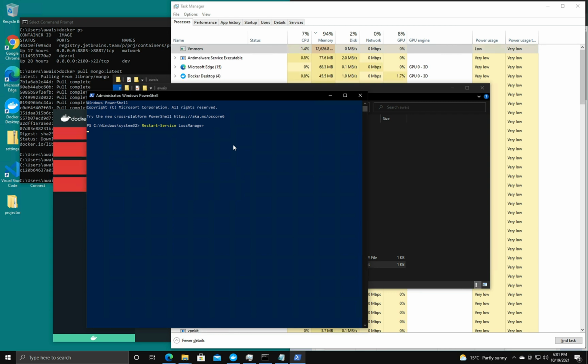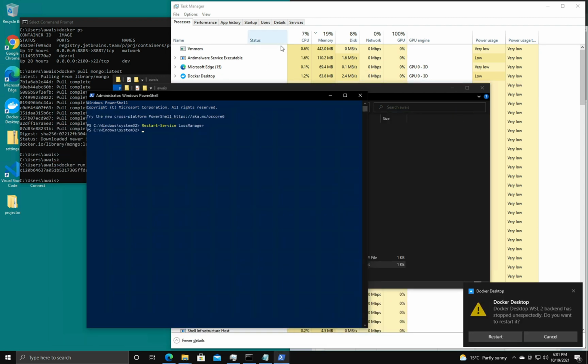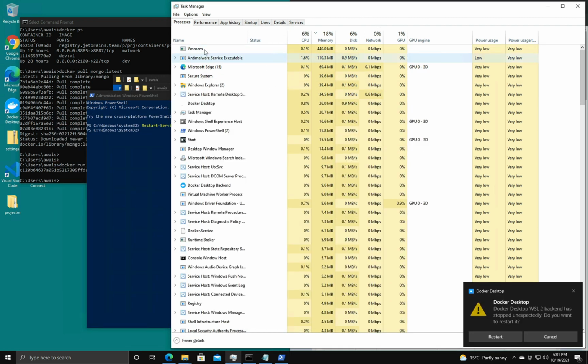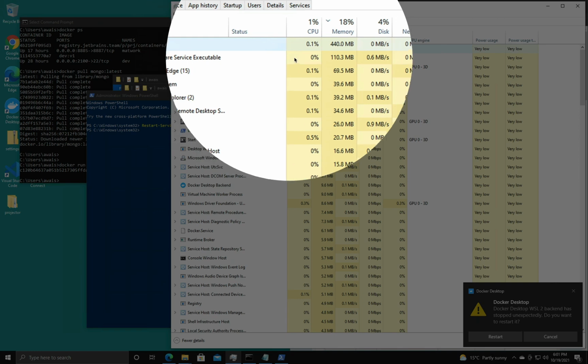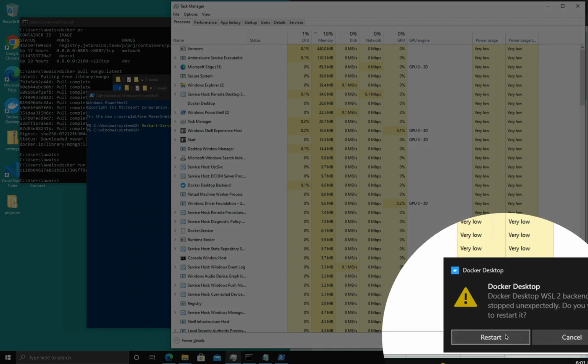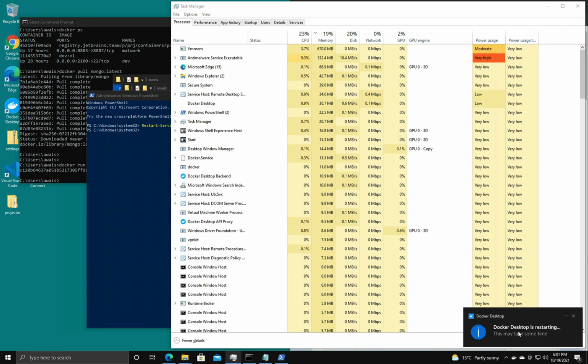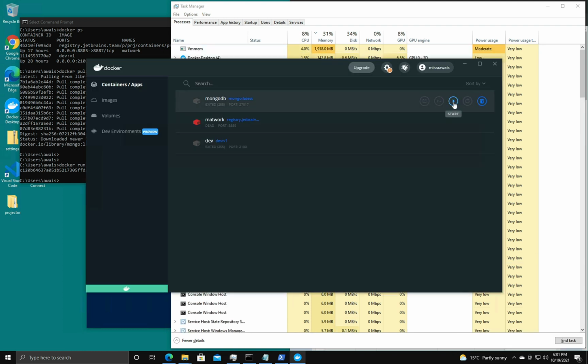Press enter. And this will stop the Docker, and you can see the notification from Docker. And once that's done, then you will get a pop-up, restart Docker, at the bottom right. So just click on restart. Now Docker is restarting. I'm going to restart the services I was running in Docker.